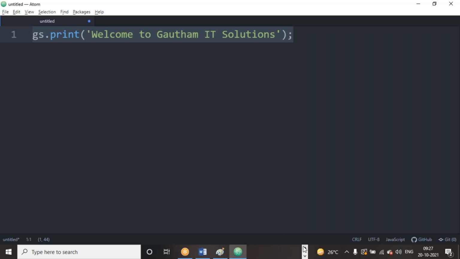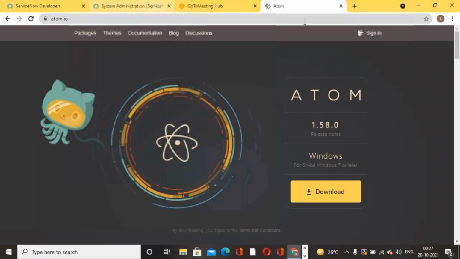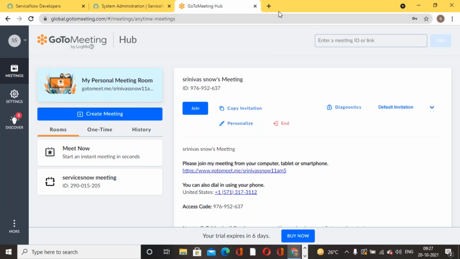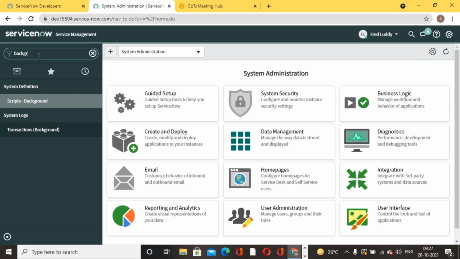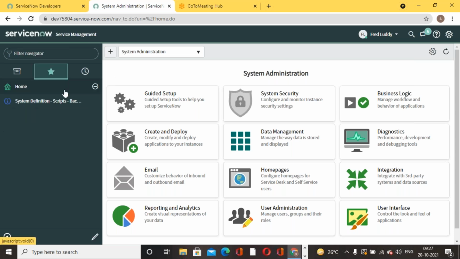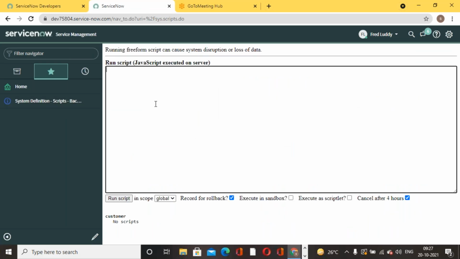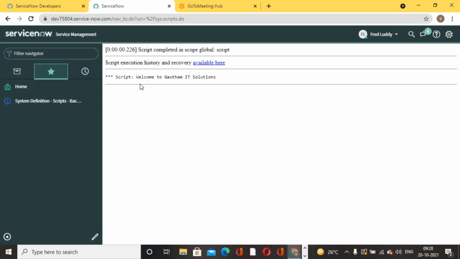Okay, copy this code and navigate to the ServiceNow instance. There is an application called Scripts - Background. I'm going to add this application as a favorite to access it quickly, and you can execute your code in the background script. All server-side APIs you have to execute in the background script only. Background script is one application. So while writing any code in the actual places, first you can check it in your background script. Run script, and you will get the output.